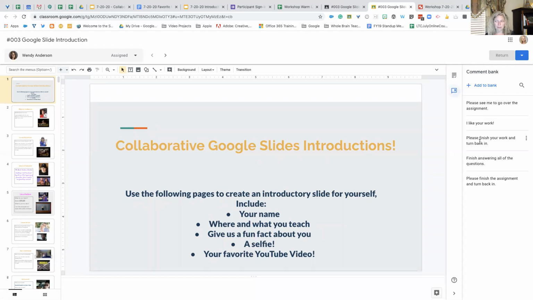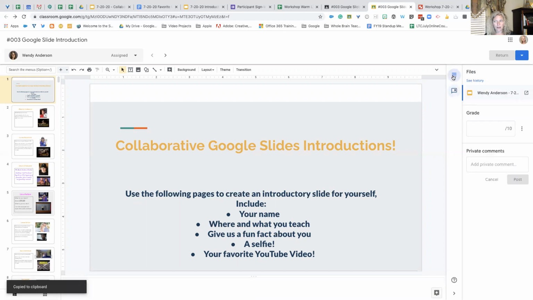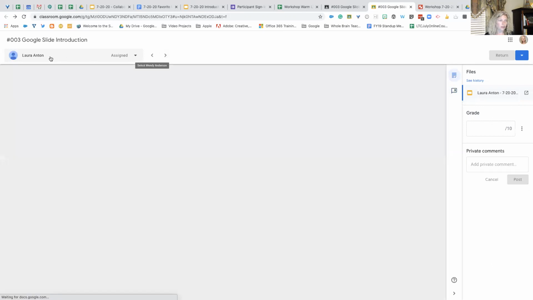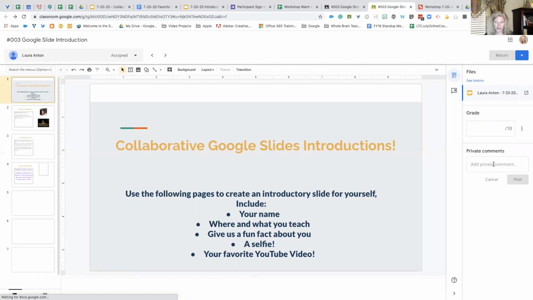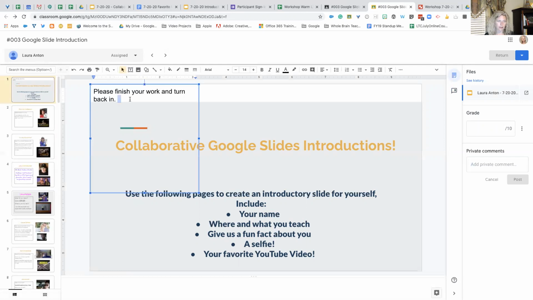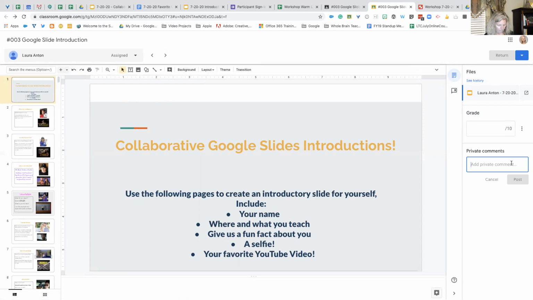So if I need to say, please finish your work and turn back in to several students, I can copy it to clipboard and then just paste it there so that it's going to go to every student. So this was Wendy's. I can go to Laura's next, do the same thing. Just paste that comment here. Whoops, I was over here. And then post, and that private comment will go to that student.